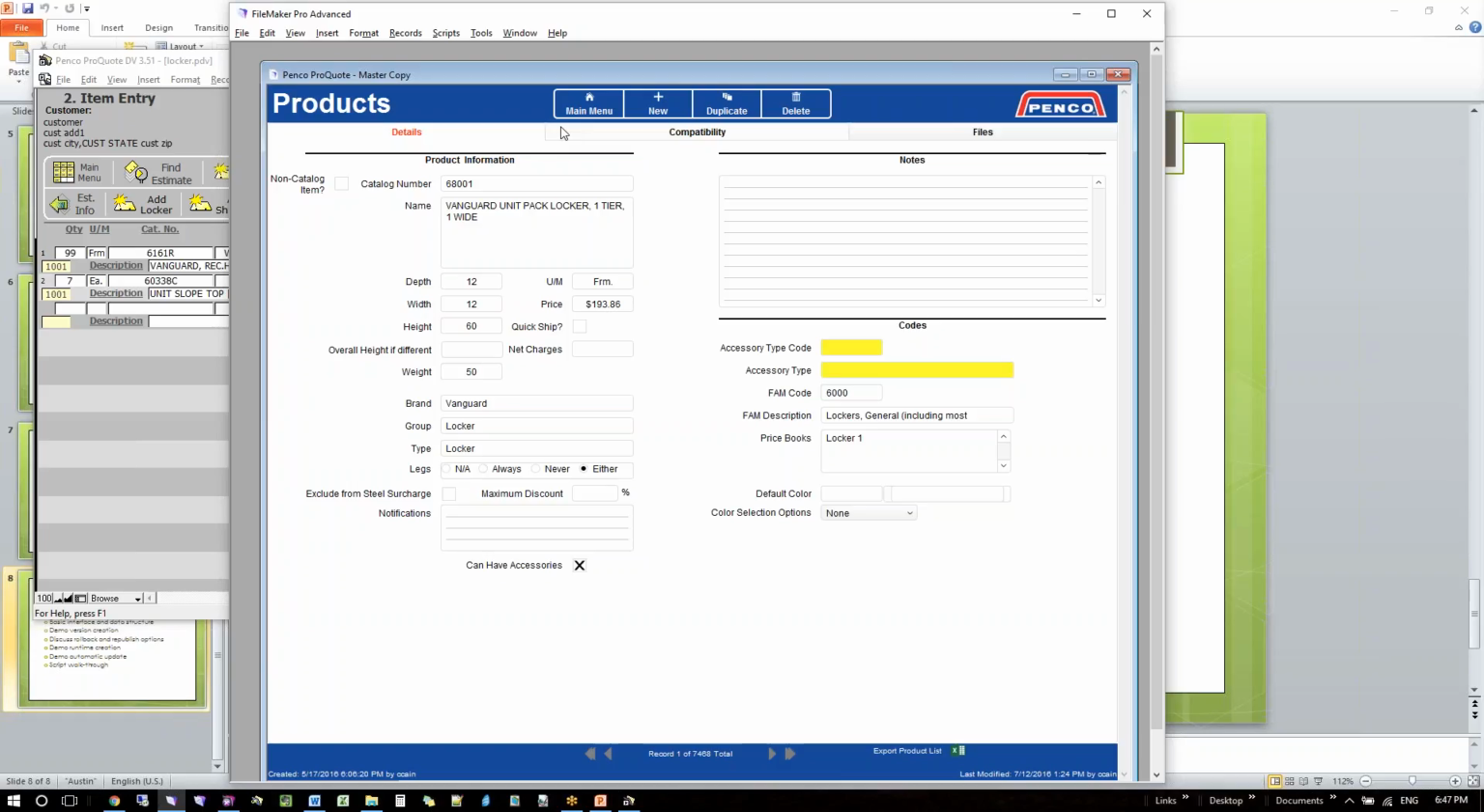Mm-hmm. You're talking about sharing out locally, or that would require connecting to a hosted FileMaker file. Is that correct?